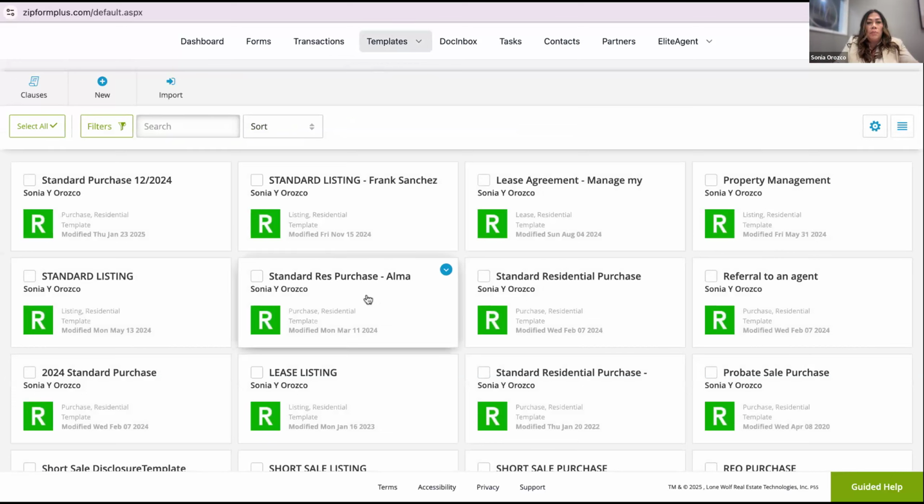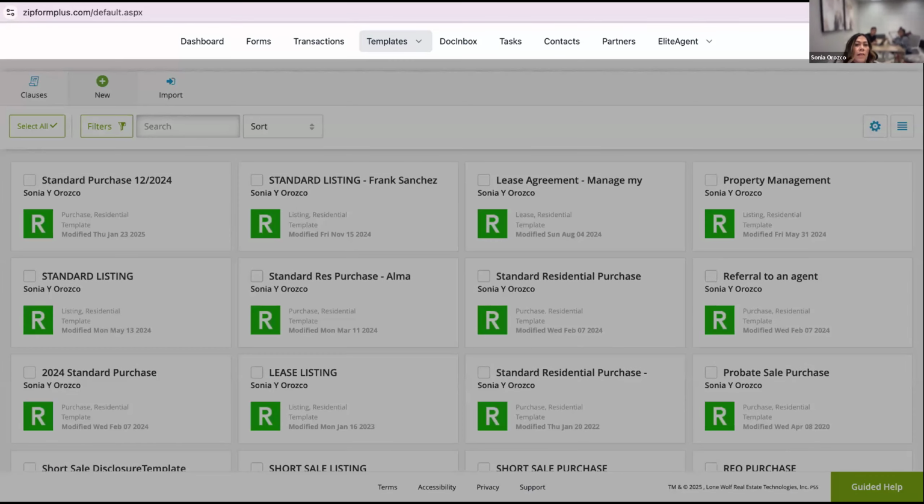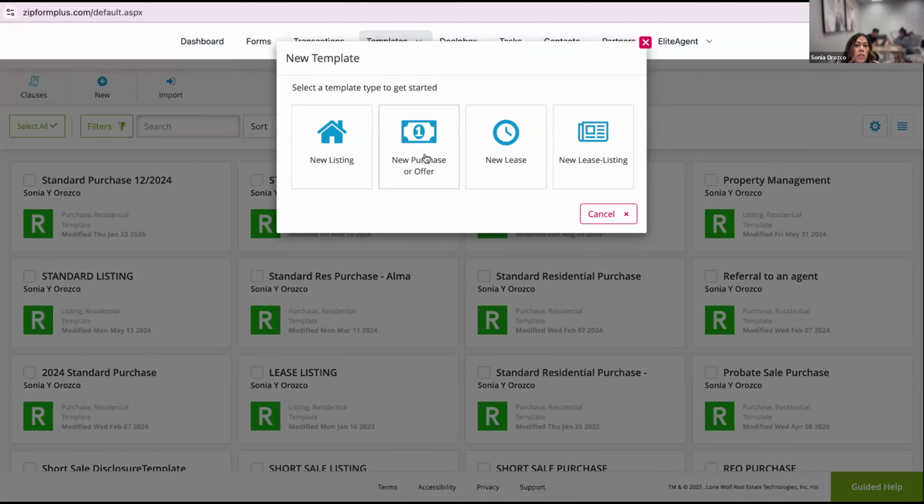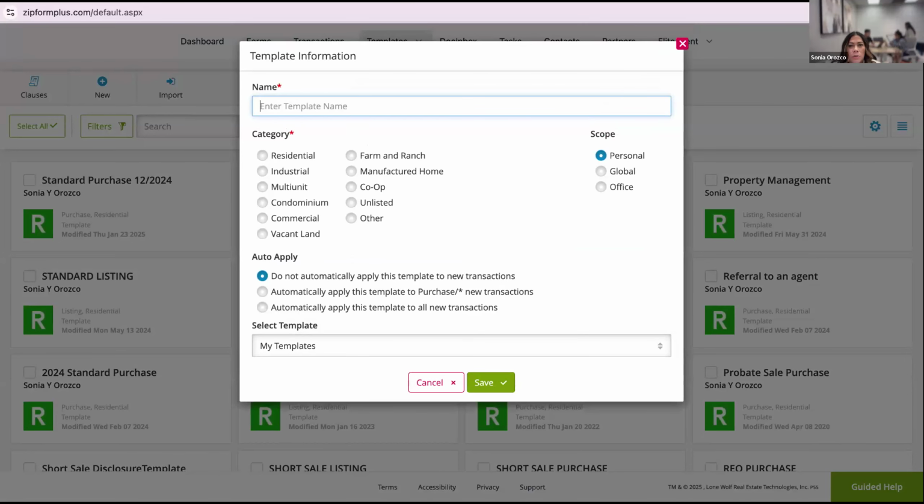When you click on templates, I have templates already, so that's why you're going to see my templates. I have templates for everything. You're going to go here to new, see that? And then you're going to create it for new purchase or offer. Can you guys still see my screen? Yes. Okay, I want to make sure you can still see everything I'm doing.